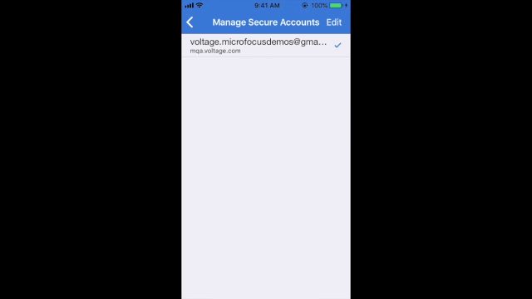Then coming to this manage secure accounts. Now this manage secure accounts refers to the accounts, the domains and the account that you have signed in this application. In this you can have multiple accounts added over here, more than one. So as of now, there's only one account added.